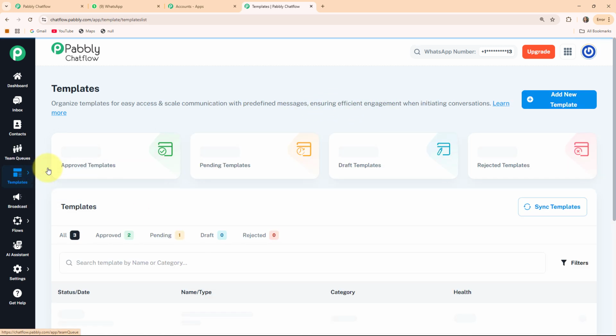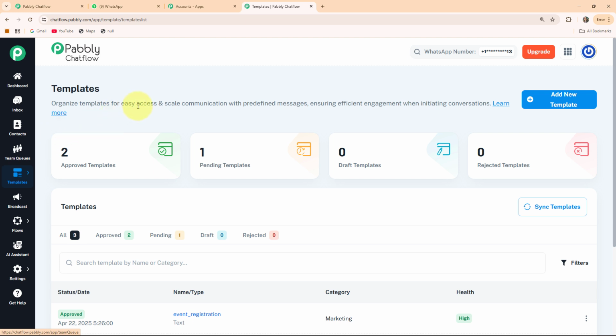The fifth one is the Template, where you can organize templates for easy access and scale communication with predefined messages, ensuring efficient engagement when initiating conversation. Basically, the templates are used for those types of conversation which were started by your side.